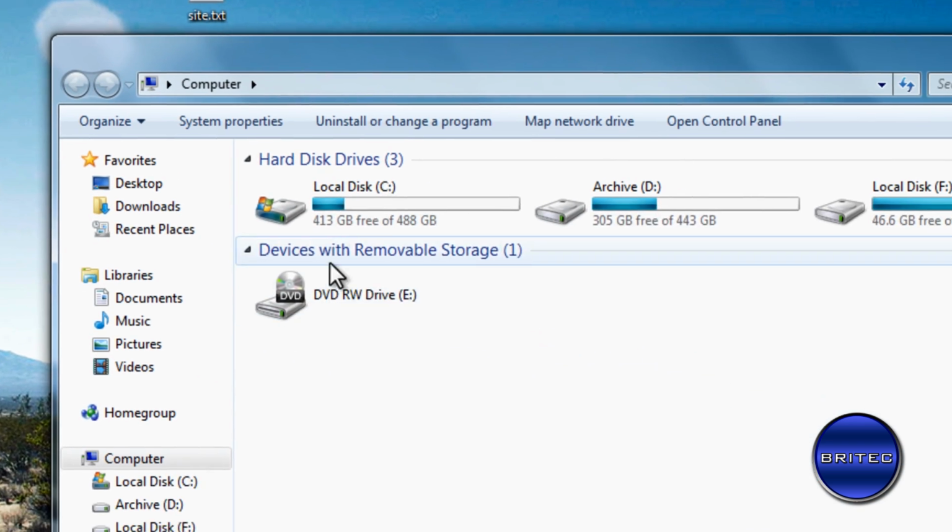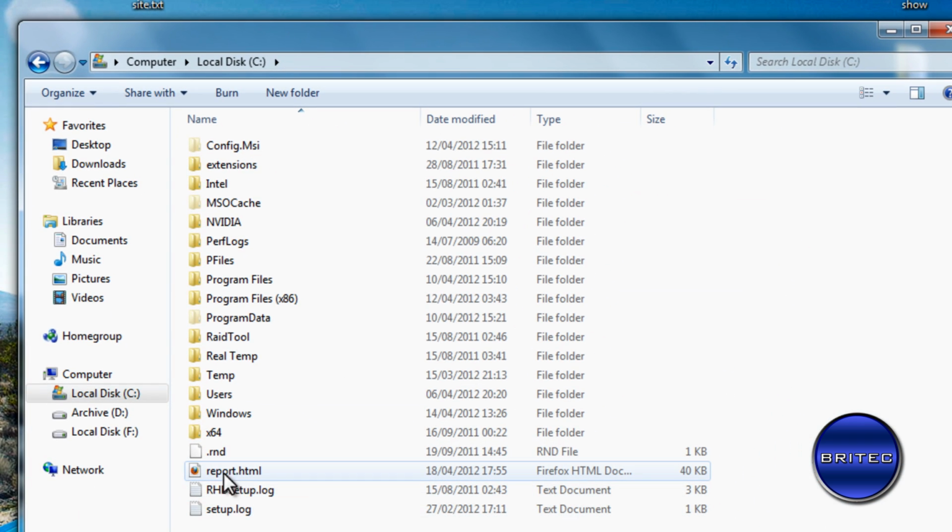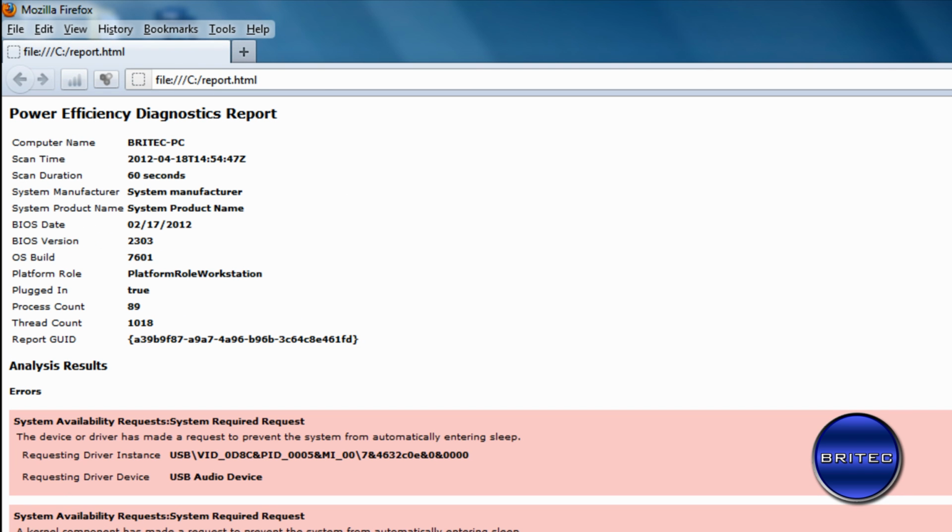Go to the C root directory where I've had mine located. Here it is here, you can see the file. When I click on this, now yours is going to look totally different to mine, and here we have our power efficiency diagnostic report, and it gives you the 60 seconds that it took there. It gives you some system information, BIOS, what BIOS version you're running, and also operating system build and stuff like that, okay?